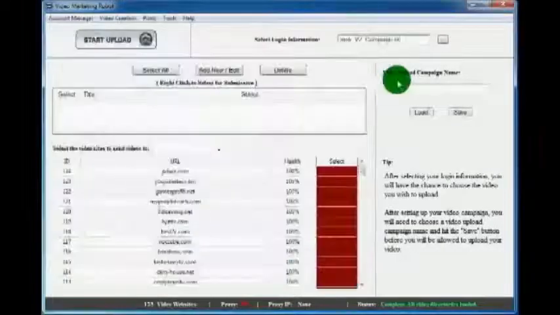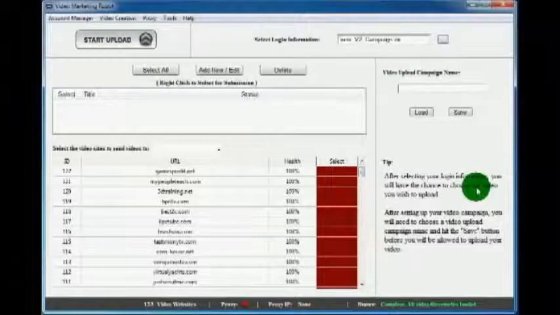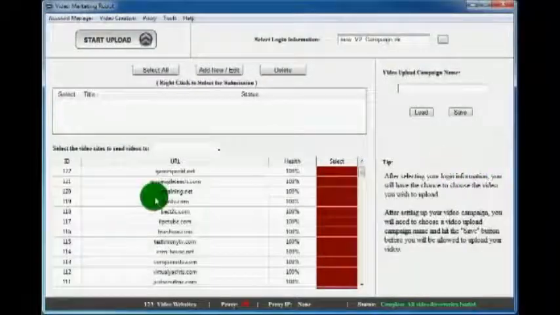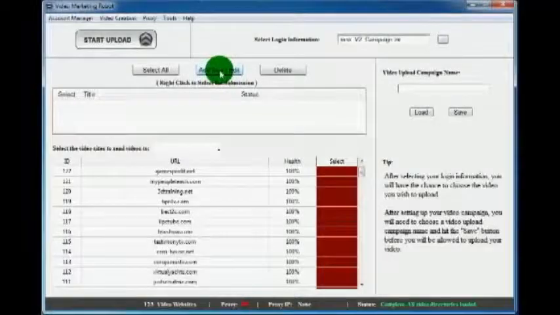Now this is the information that you created back in step number 1. Okay, so we're just going to load that up and you can see right away the video sites populate. Some of those will be green if you did a successful video upload campaign on those. And yeah, now you're good to go. Now the first thing you want to do is add your video.